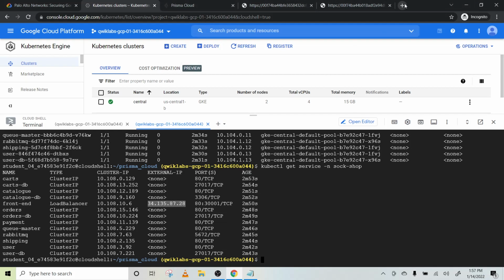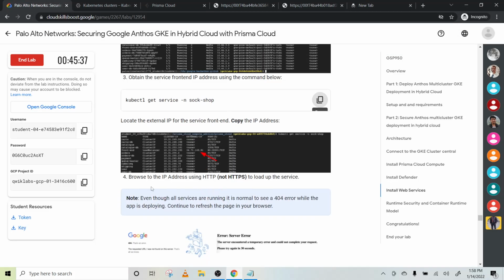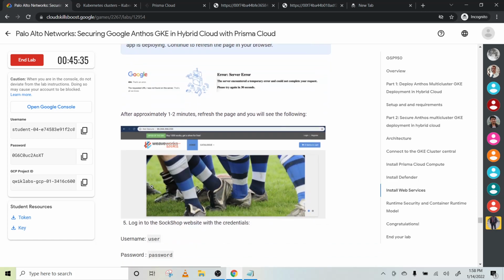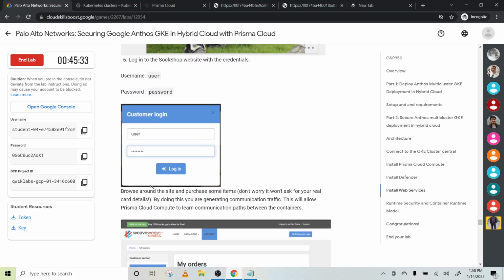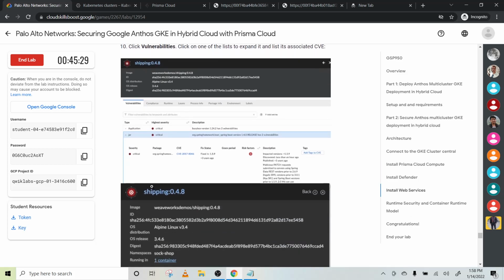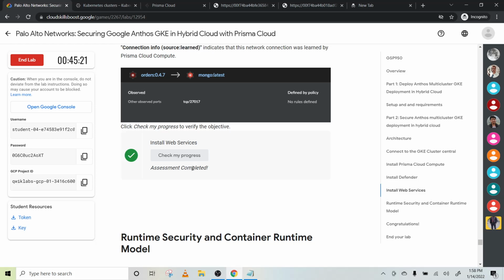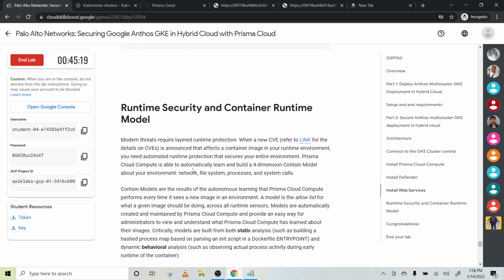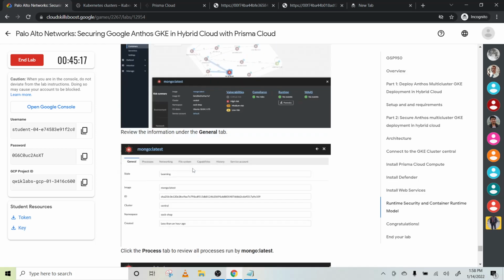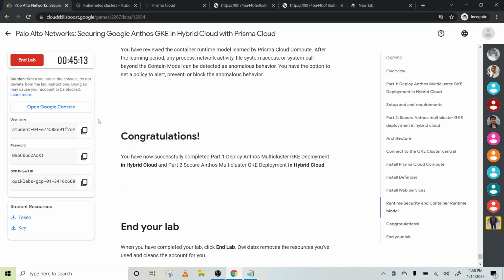Now what should I do with this IP address? Should I keep it safe? Okay, just ignore this stuff. Let's check the progress. Good. So guys, we have almost completed everything, and I think this is just the end.